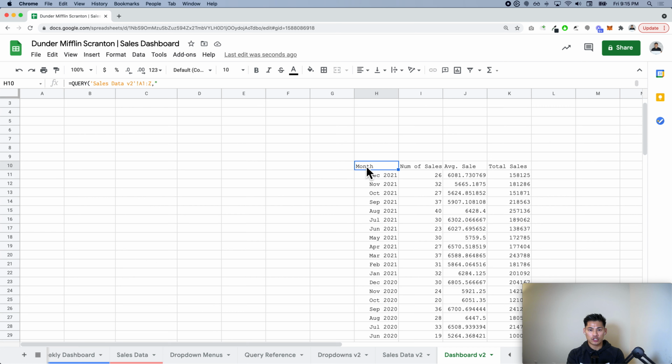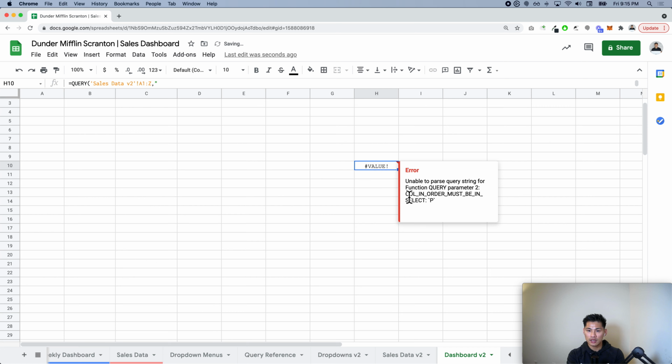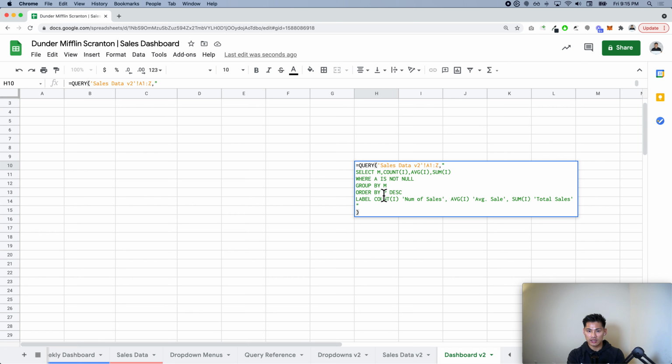Now let's say I change the P to the M. So now I'm saying select M, and whatever you change in the select, you always have to change it in the group by as well as the order by. If I press enter now, it's still going to work technically. Let's see. Okay, so it says column and order must be in select. This is because order by P is here, but there's no P in the select. You can only order it by something that's in the select column.